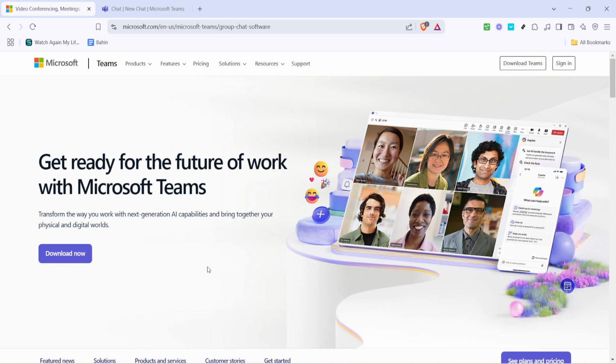First, let's make sure you're logged into your Microsoft Teams account. If you haven't already, open your browser and head over to the Microsoft Teams website where you'll click on the Sign In button. Simply enter your credentials and you're ready to go.